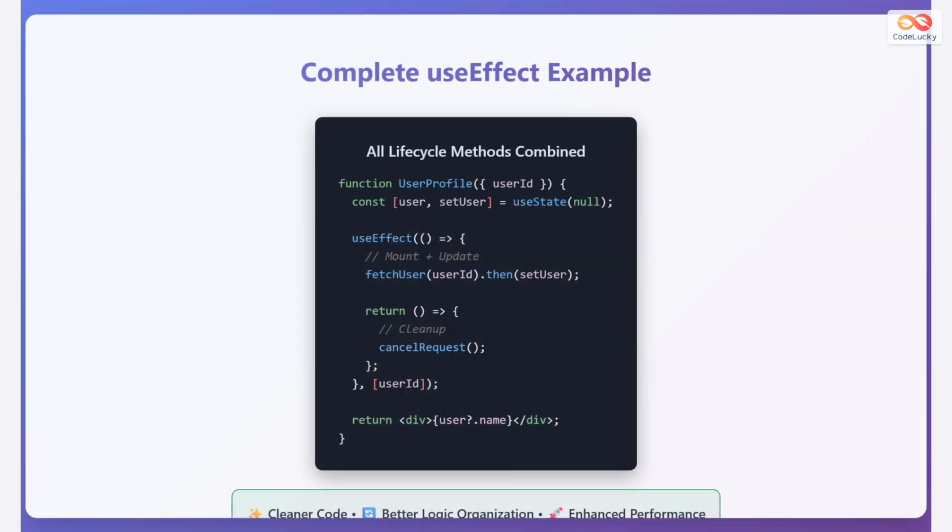Here's a complete example of using useEffect to manage the lifecycle of a functional component. This example combines the functionalities of componentDidMount, componentDidUpdate, and componentWillUnmount into a single useEffect hook. Inside the useEffect, the code fetches user data when the user ID changes. Also, a cleanup function is returned that cancels any pending request if the component unmounts or the user ID changes before the data fetching is complete.